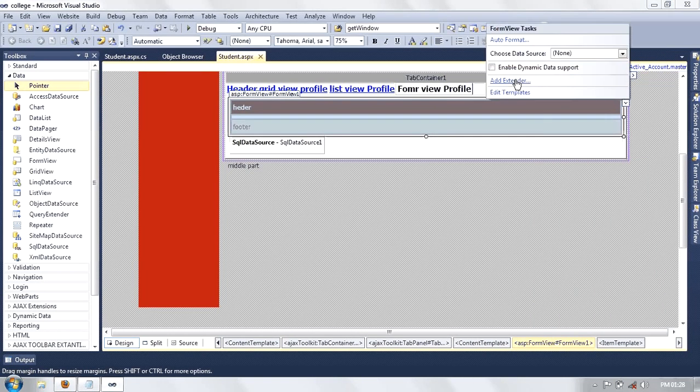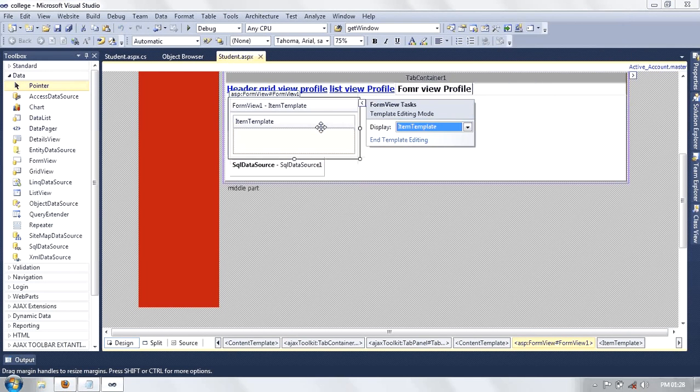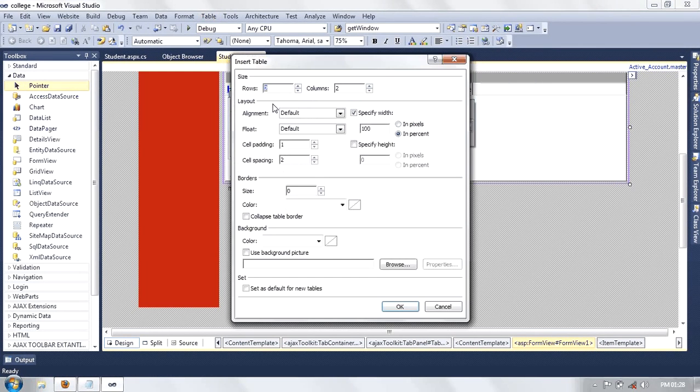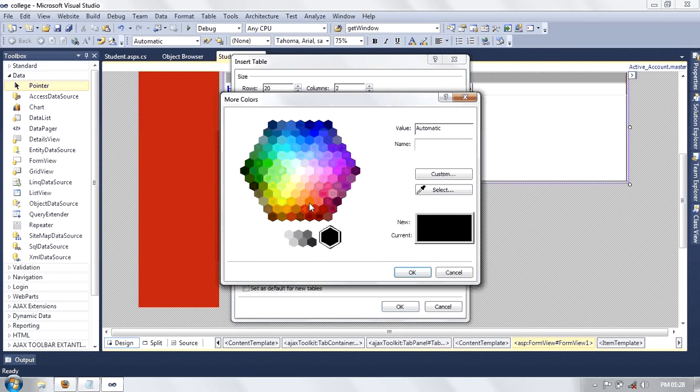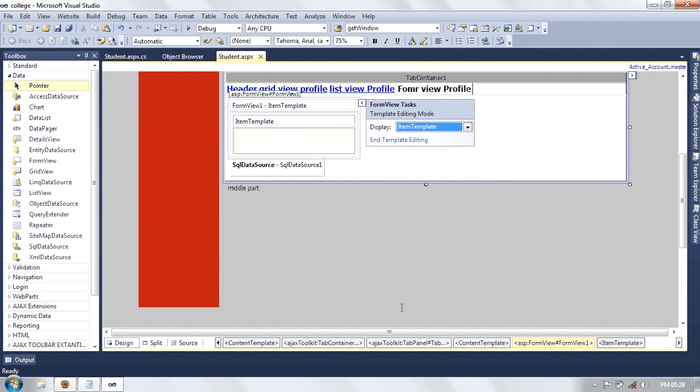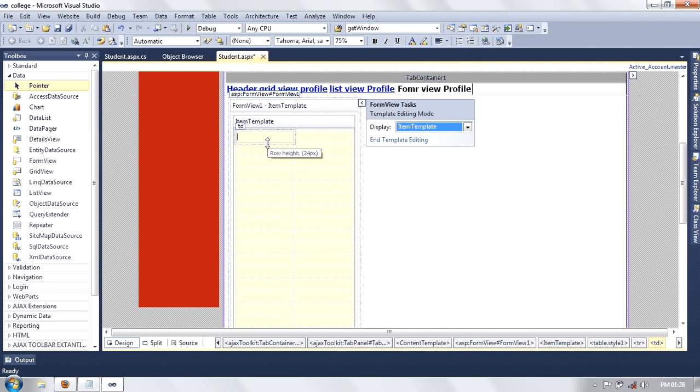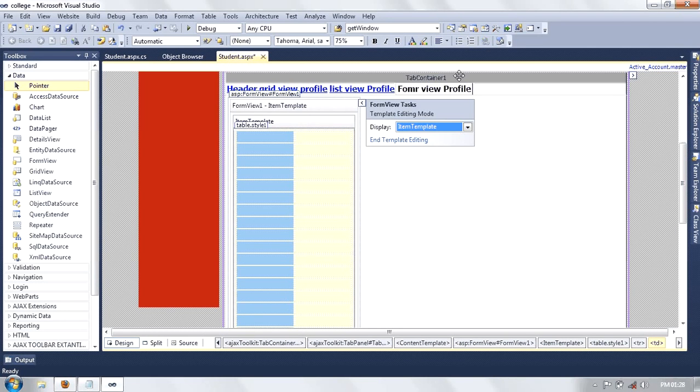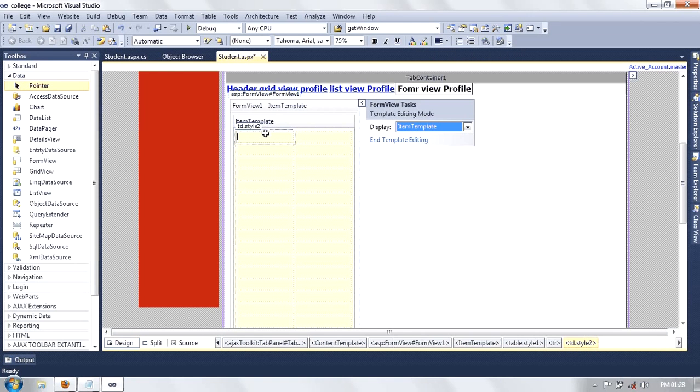Now edit template, item template, insert table, 20 rows, 2 columns, and the color will be this. Now okay, now here it is. I just want to display this at the center. Justify left as it is. Username.